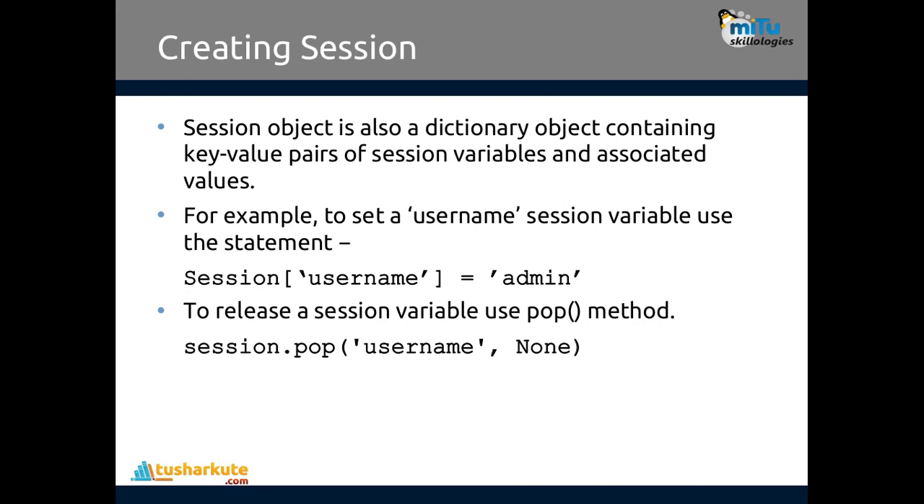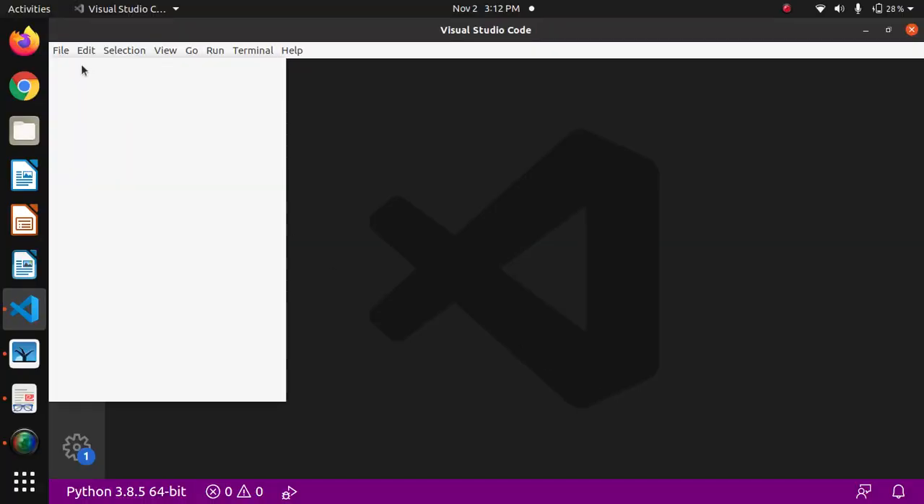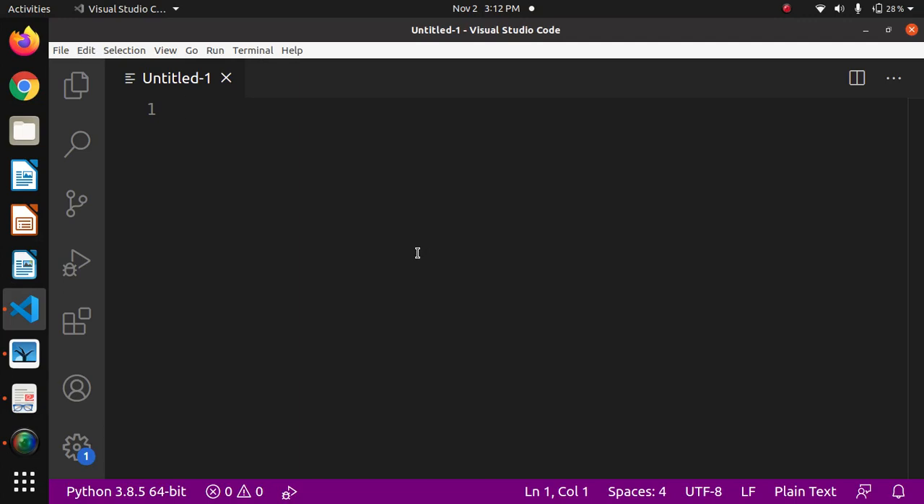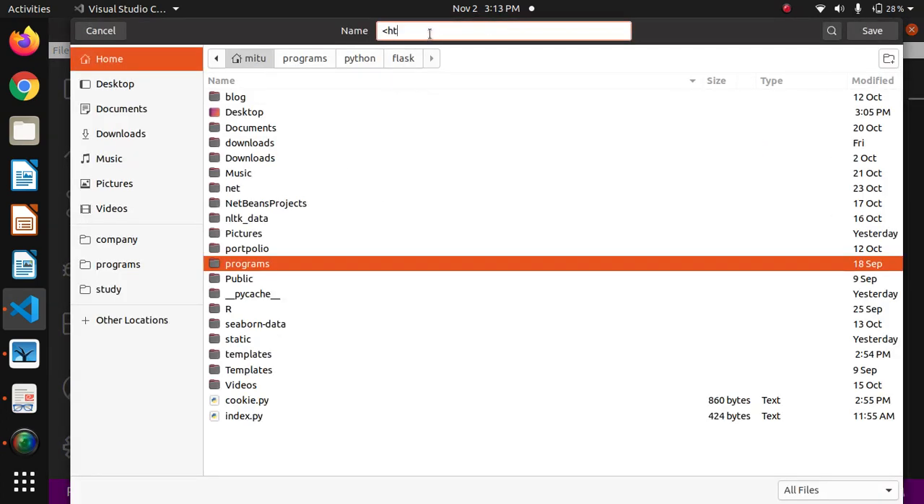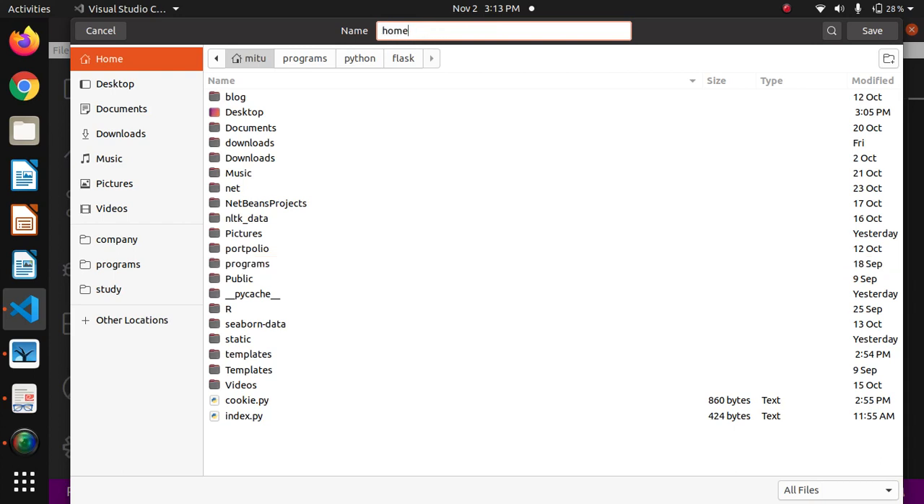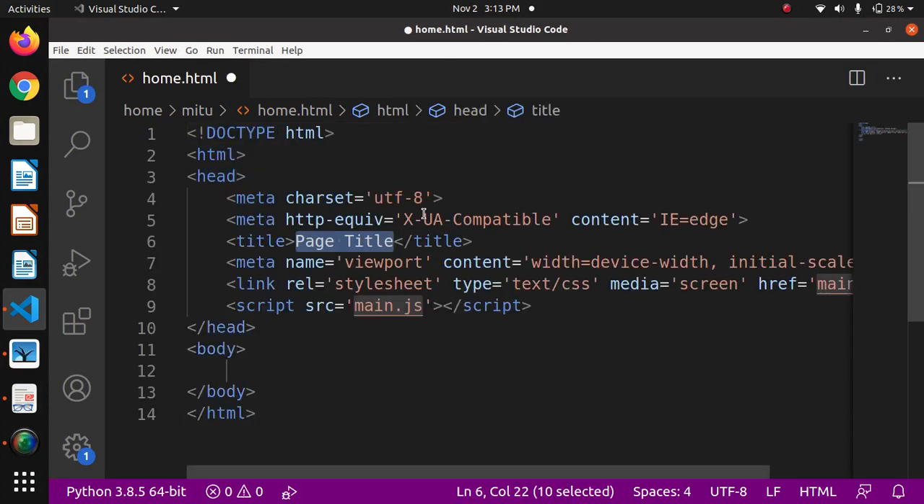So let's create a simple application of the home page first, and then we'll see how to connect multiple pages to that particular object. Let's start with the basic HTML. Let's create the file named home.html.